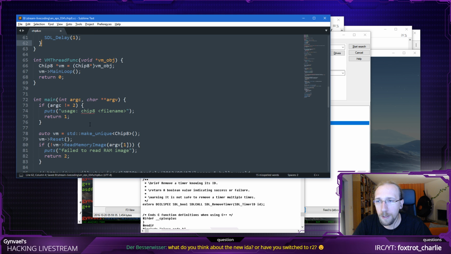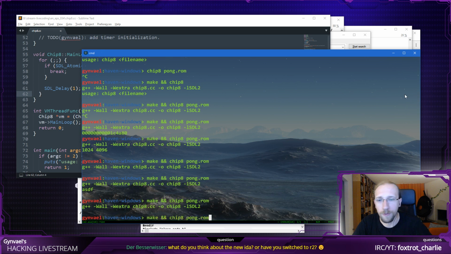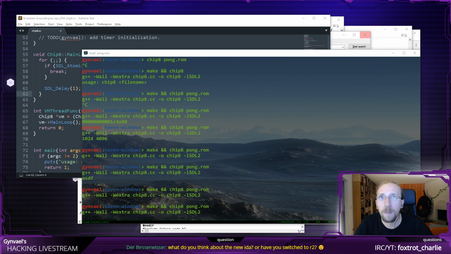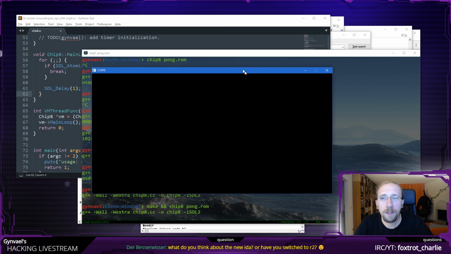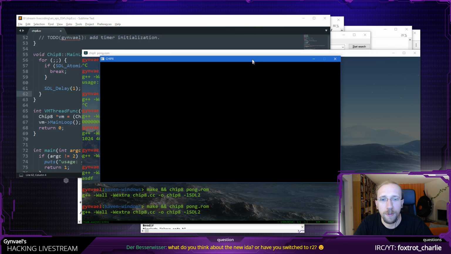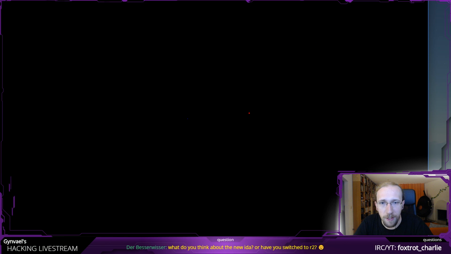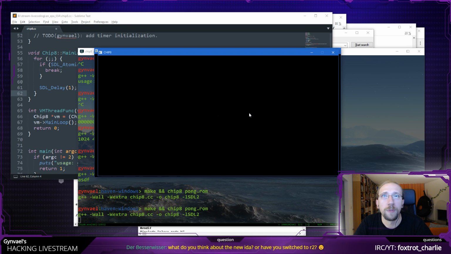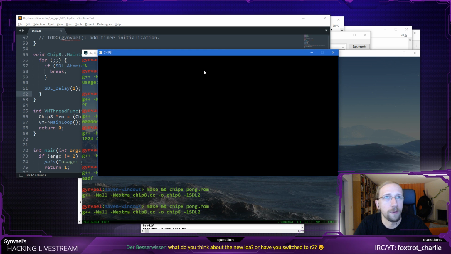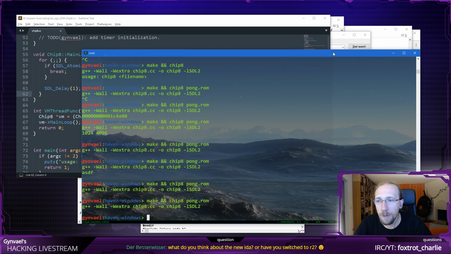Cool. Okay, let's see if it works. So it's running, the window is responsive, as you can see. The pixel is here, I don't know if you can see it, but do believe me, it is here. I am going to light a white pixel there. I'm going to close the window.